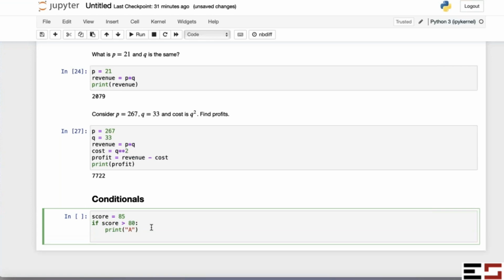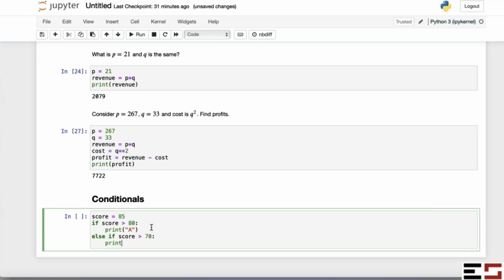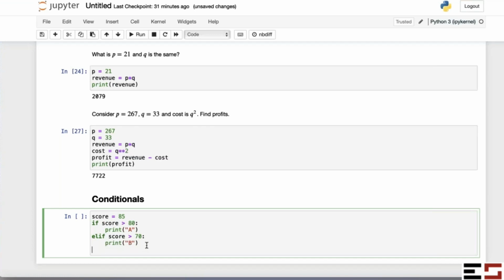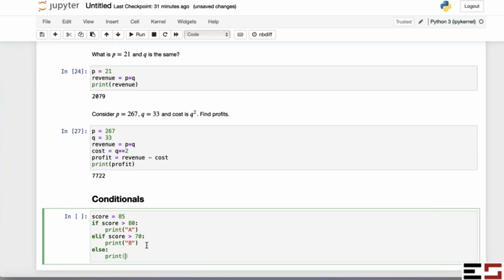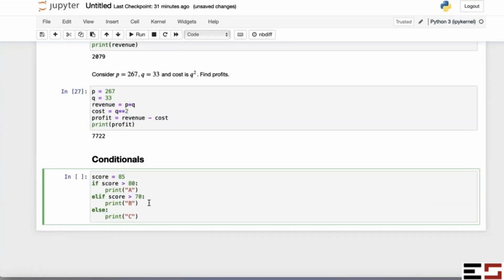Else if, score is greater than 70, print B. It's elif, just elif. And else, print C. So what do you think? If I run this, what will be the result?